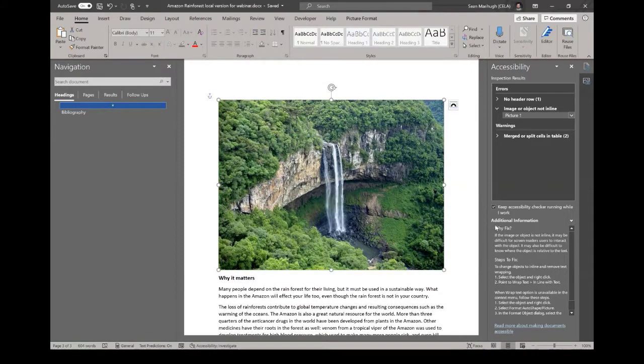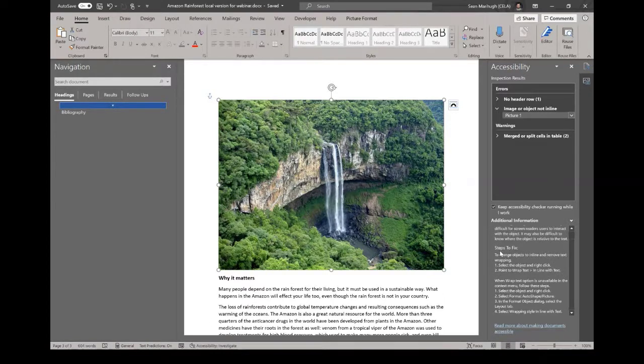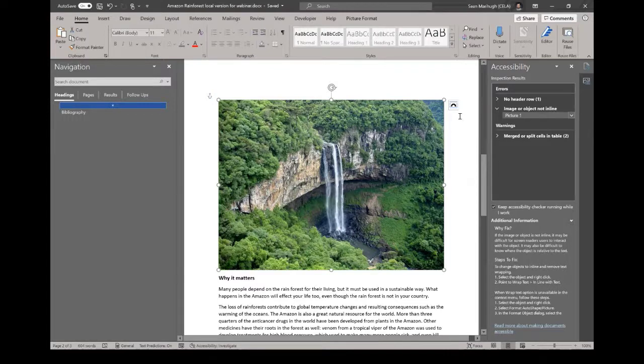And in the accessibility checker, again, it gives us kind of this why fix and steps to fix. So it's saying that if the image or object is not inline, it may be difficult for screen reader or assistive technology users to find it in your document, and can make it a little harder to interact with. Usually the easiest fix here is to always use the inline text wrapping.